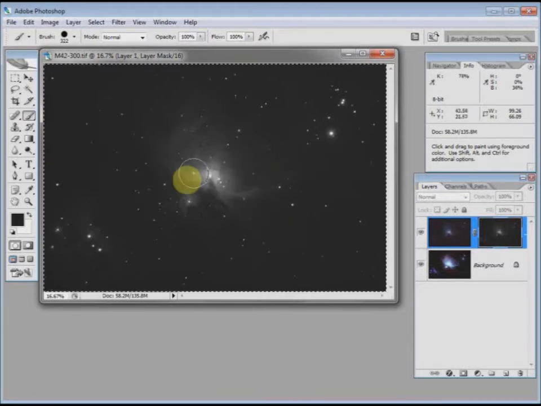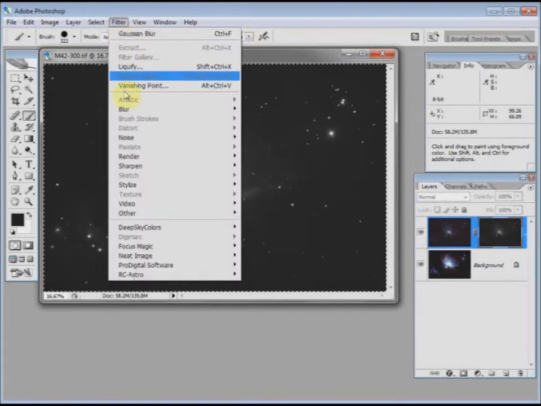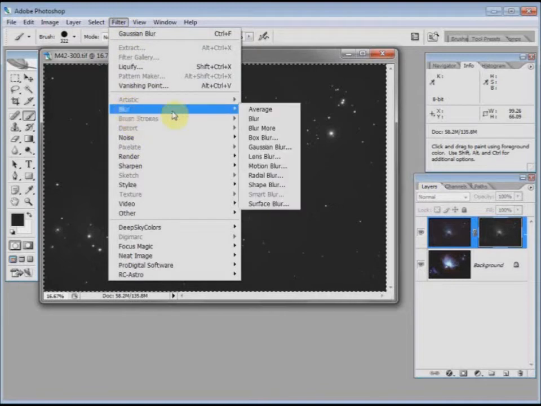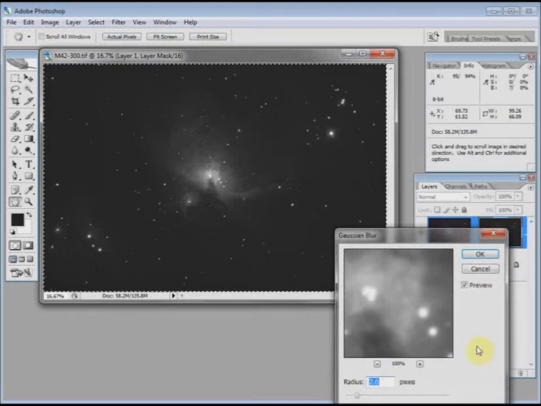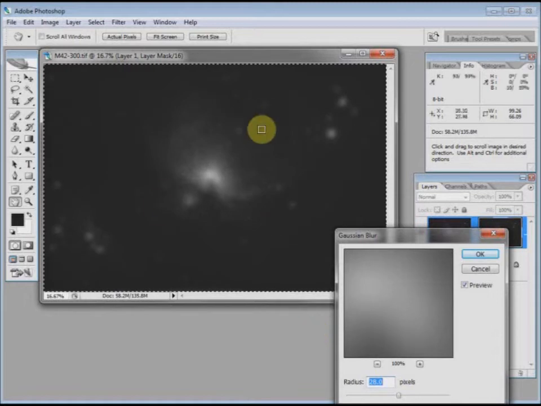Before it can be terribly effective, we need to blur it somewhat. So if I go to Filter, Blur, Gaussian blur, and change the radius to about 30 pixels. That'll do. You can see the image is now nicely blurred, and this is just a mask, so we're not looking for detail there. Say OK.